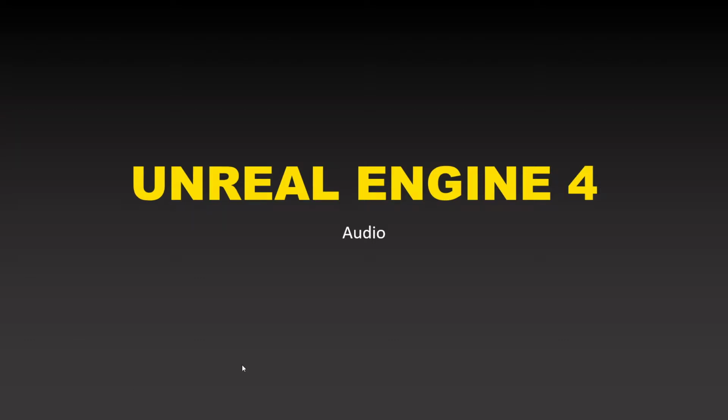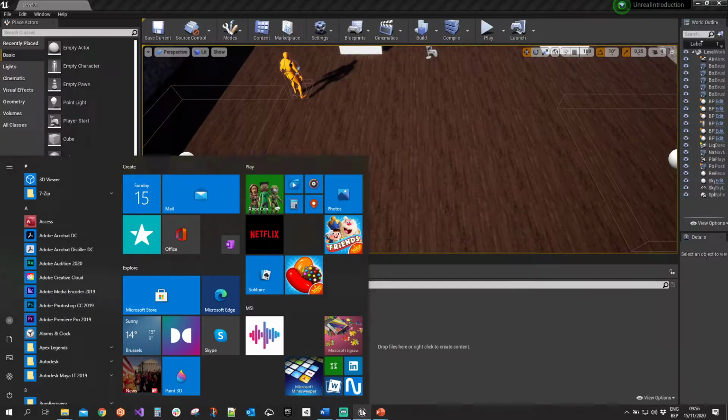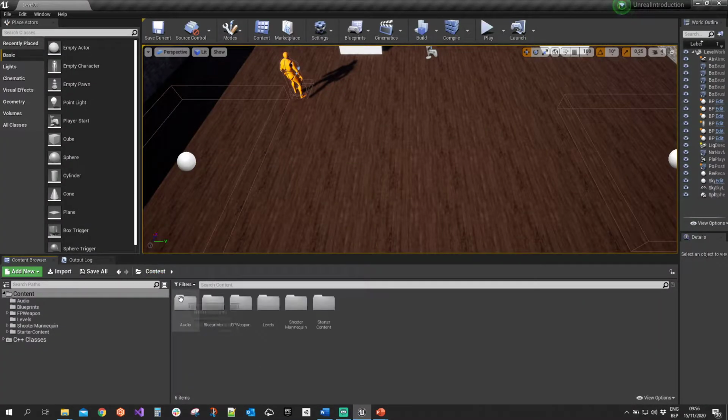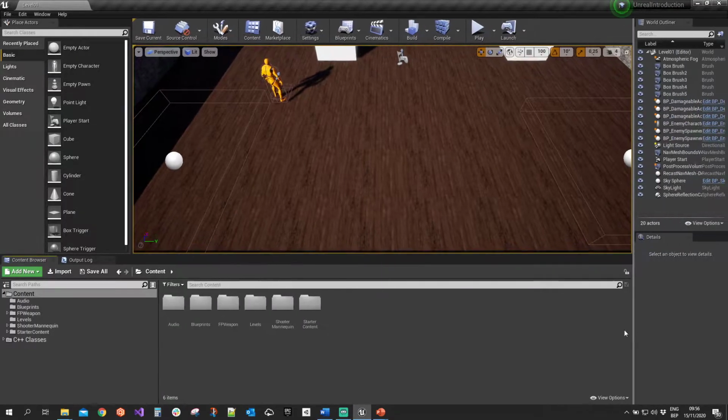Welcome back. Now that our game loop is completely finished and we know how to build the game and so forth, what we'll do now is add some audio. So I'll briefly go over how you can set up audio hooks and how you can create some audio cues. As you can see, I have already created a folder in my content folder.